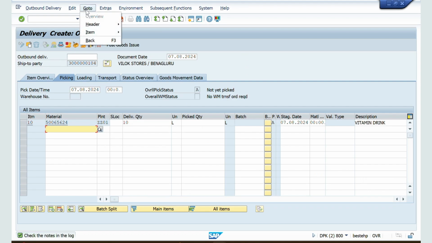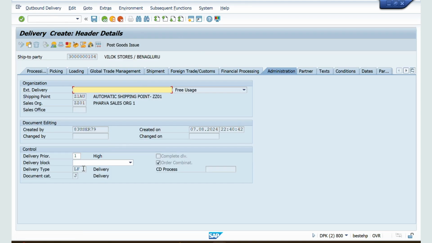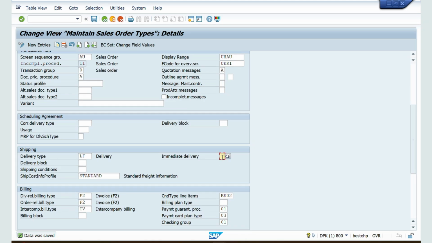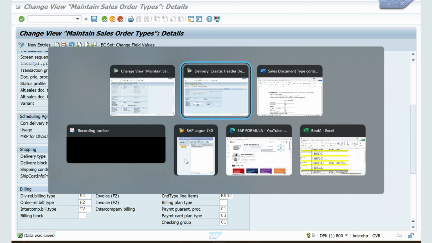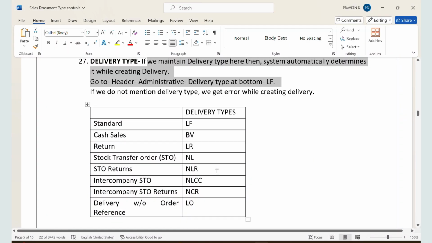Okay, now header, go to administration. You can see the delivery type as LF. Okay, this is the functionality of delivery type, immediate delivery. So we will maintain immediate delivery only for rush order and cash sale order. I will maintain X. So what is the functionality of X? That means that whenever you create order, system will generate delivery document automatically.